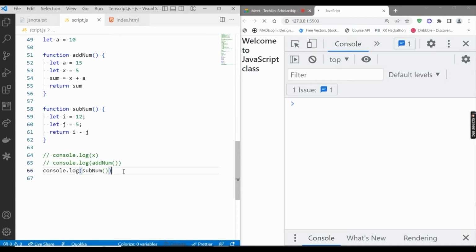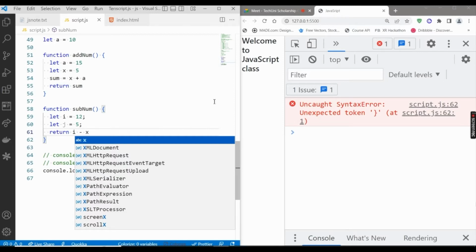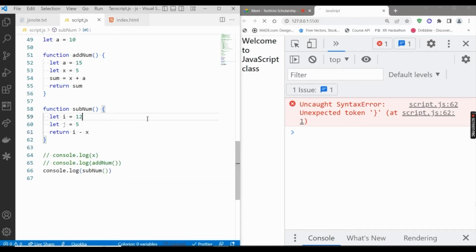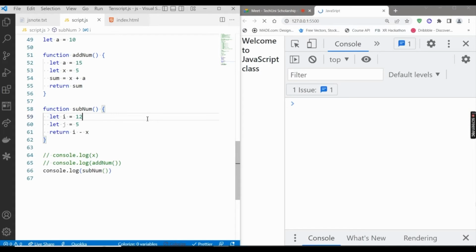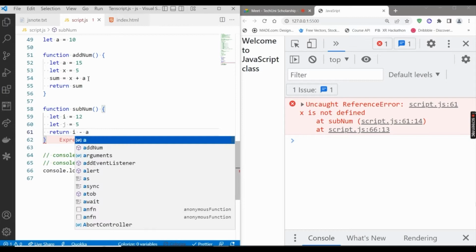So if I call on this, it will return 7. But let's say I want to try and access this x here. You will see that it will not work since x is not a global variable. As you can see, it is saying x is not defined, but I can access a here since it is a global variable.